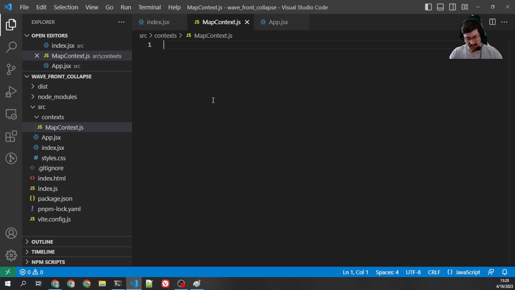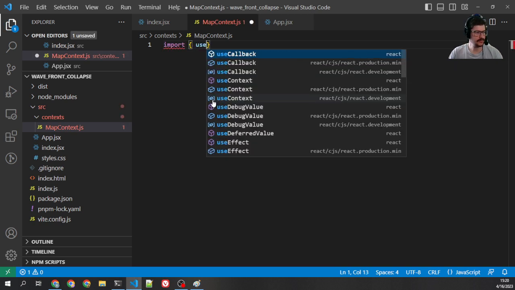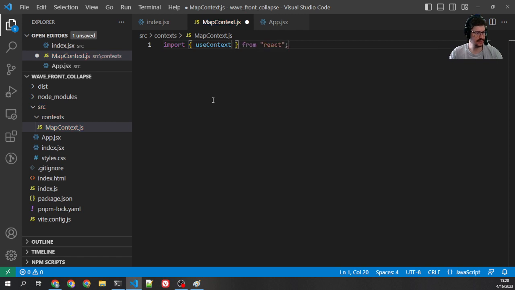So the context comes from React. So I'm going to import use context from React, because context is a React specific thing, because I'm using the React framework. I don't want to say it's a React specific concept because other frameworks might be doing that as well, but I'm using React, so I need to create a context in the React way. That is with a hook.